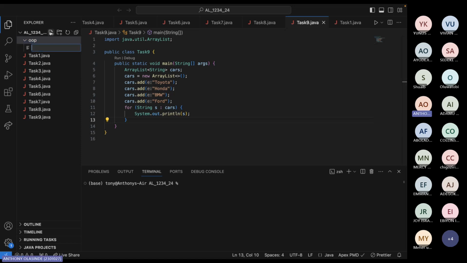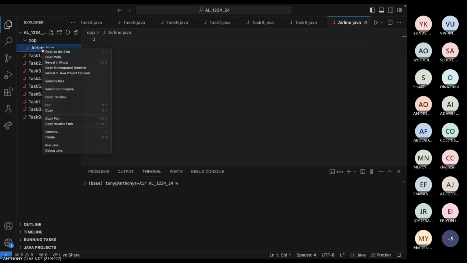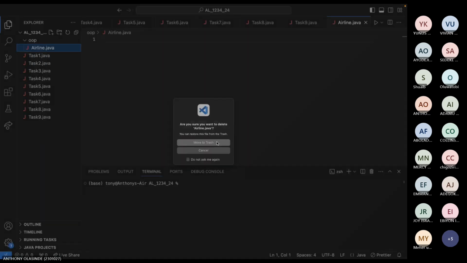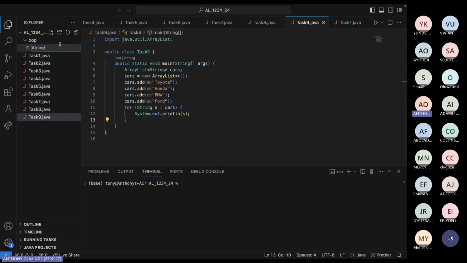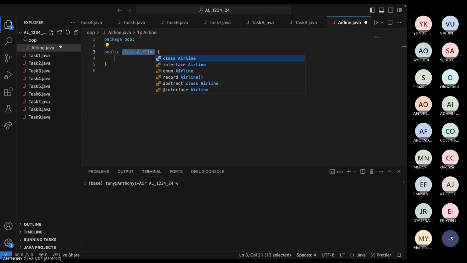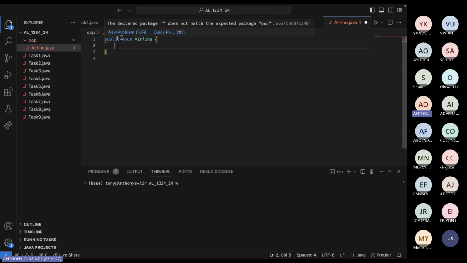So a new file, airline.java, right? Let me know the package. You can just take off the packages just because I opened another folder for it. You won't be needing that. And if it's giving you issues, just do it in the same folder. But I don't think it should cause an issue.